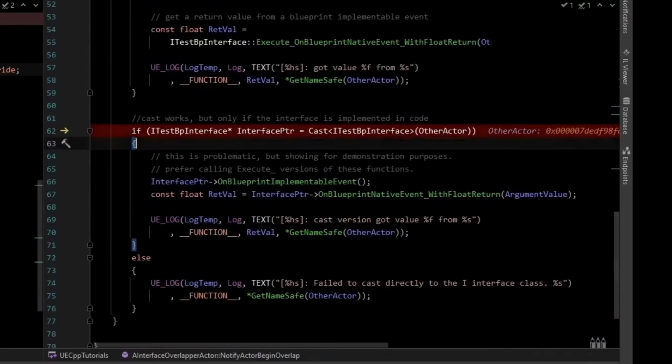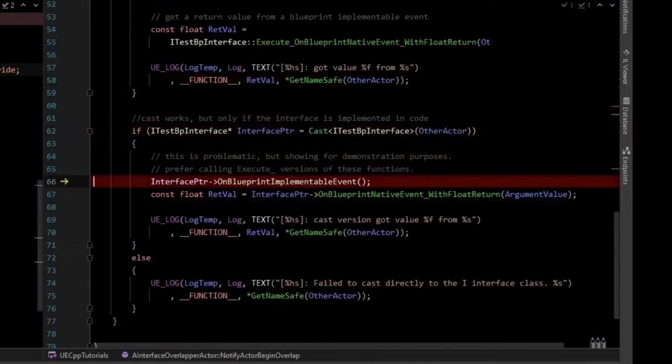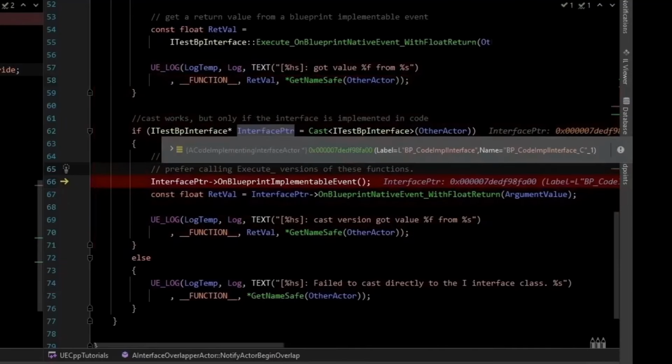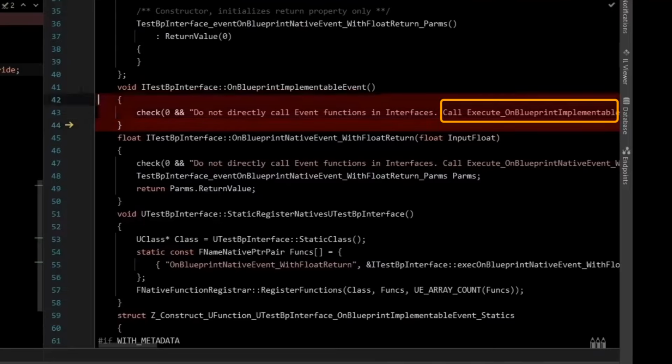The difference in behavior is that we will be able to get a valid I interface pointer for the code class. So we went into this interface, and here I'm attempting to actually call the functions of the interface directly on the interface pointer. And if we do that, we'll actually hit a check. It's warning us that, hey, don't actually call the functions this way because this is a blueprintable interface and you're not guaranteed to have an I pointer, is how I interpret this. So don't directly call them, use the execute functions.